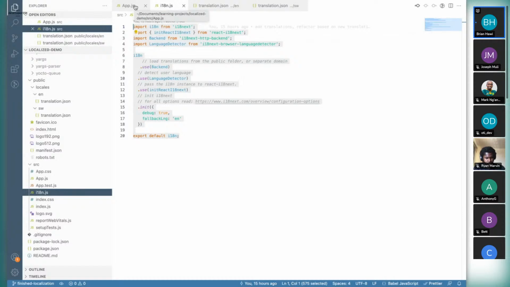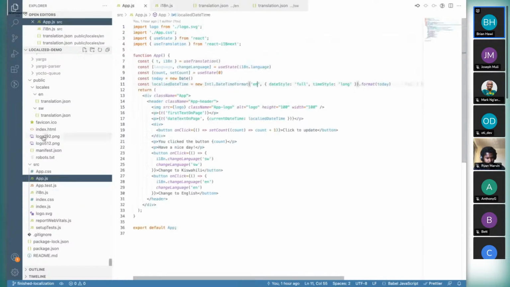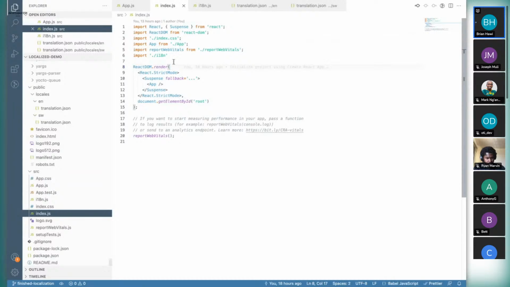The other thing you would want to do is import, if I can open the index file, you just want to import this into your root index, at least, so that you just drop this here and React will take over from there. The other thing you want to do is provide a Suspense from React, because this is loaded asynchronously. Without this, it probably will not work.